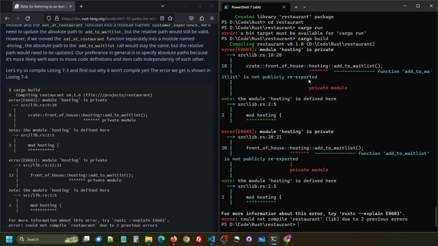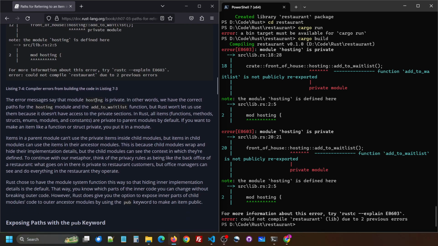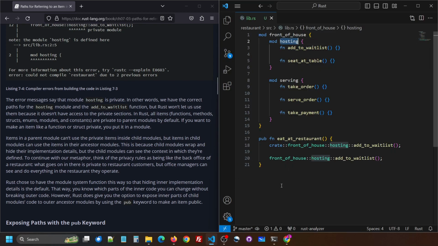Add to waitlist is not publicly re-exported. Private module. Module hosting is defined here. Module hosting is private. Publicly re-exported. Okay. The error messages say that the module hosting is private. Let's have a look. Hosting, right, it's private. That's right. In other words, we have the correct paths for the hosting module and the add to waitlist function, but Rust won't let us use them because it doesn't have access to private sections.